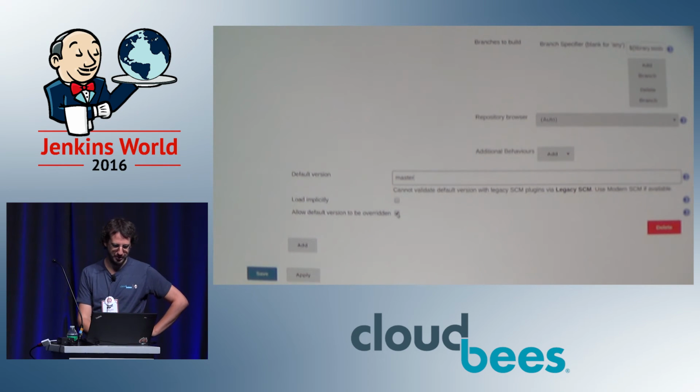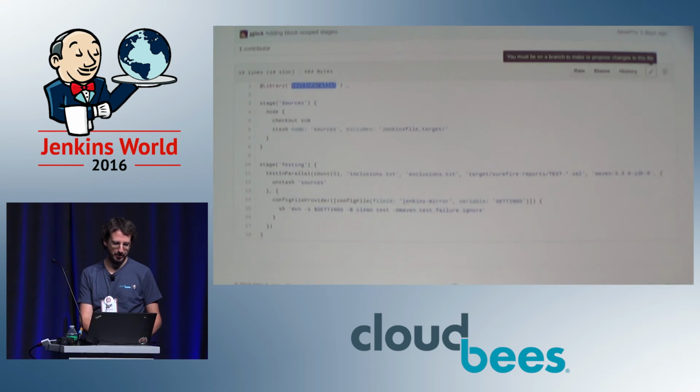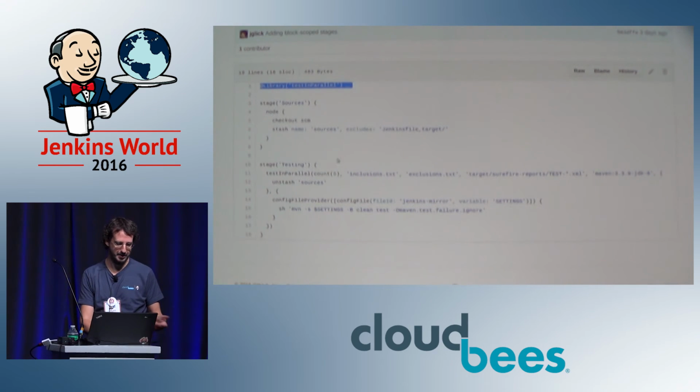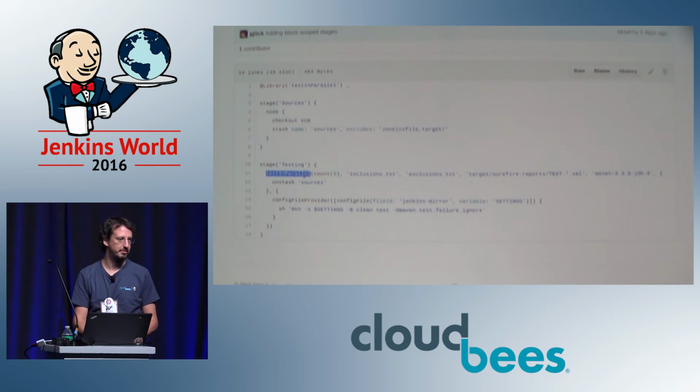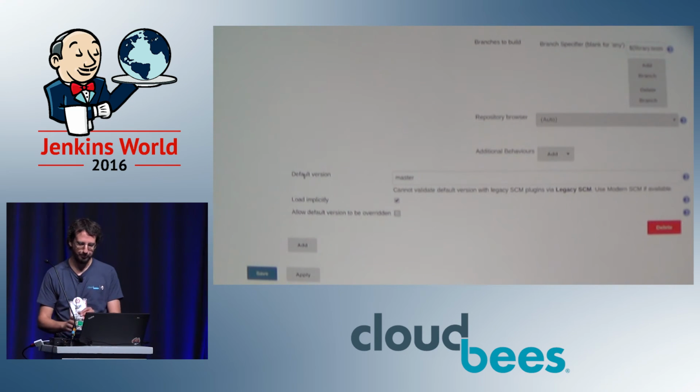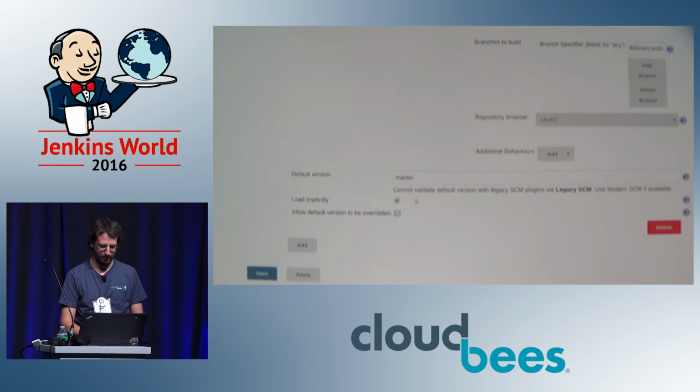There's a couple other things you can do. You can prevent people from picking a different version if you really want to lock it down as a Jenkins admin. You can also, if you click load implicitly, then people don't even have to have this in their script at all. It's just going to appear as if it were a built-in function in Jenkins. So this is almost like, to a user, you wouldn't really know that this wasn't just coming from some plugin that somebody installed. It would just show up there. These are folder scope libraries.